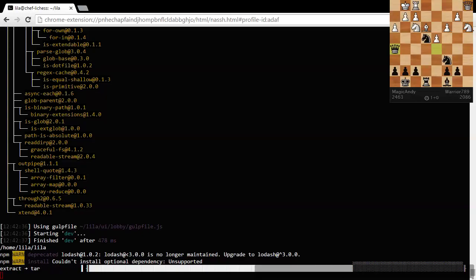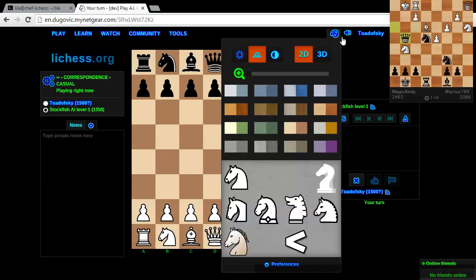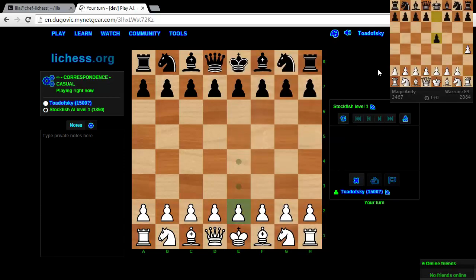Hey, check this out. So while that's all compiling and building stuff, oh, hey, look! I now know how the pawns move. It's very important that... okay, let's pick this maple board. I prefer the maple board. Looks awesome. Sure, Stockfish. It's all up to you now, Stockfish.